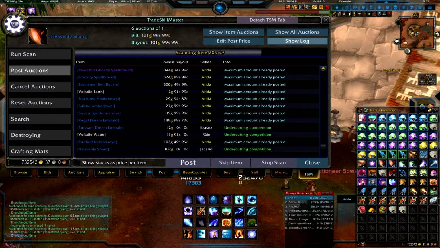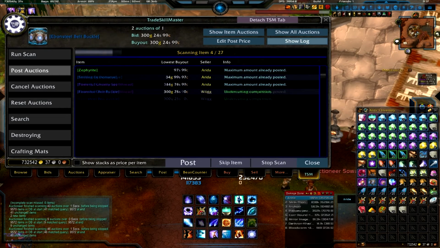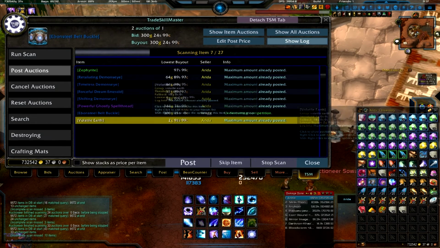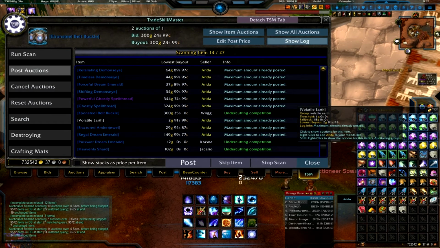Sometimes it'll get stuck. Very rarely it gets stuck. It just so happens to get stuck when I make a video. So you just hit post again. And it's going to scan through my items. Now it shows me that I've been undercut on volatile earth.